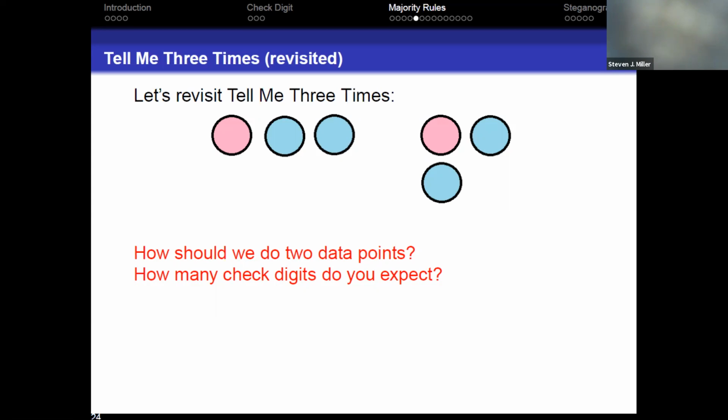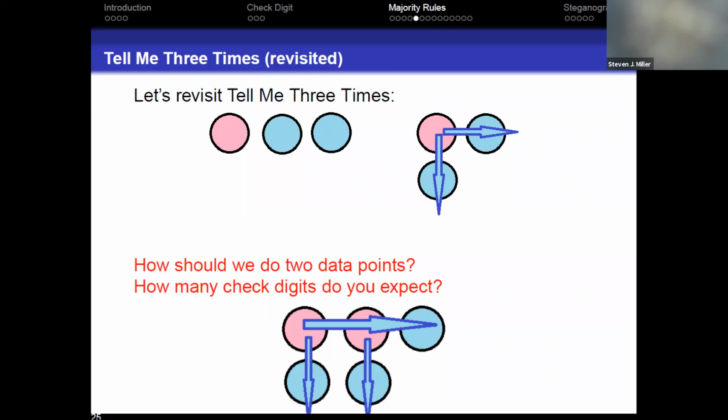Imagine that the error is here. There will be an error in this row, but this column will be fine, so the error has to be here. So this is another way to view the tell me 3 times. And this gives us an idea of how we can do maybe transmitting 2 pieces of information. So I'm viewing it as a horizontal and a vertical check. So if I want 2 pieces of data, I can just go here, and here is my checksum for the first, and then there are my 2 checksums for the second.